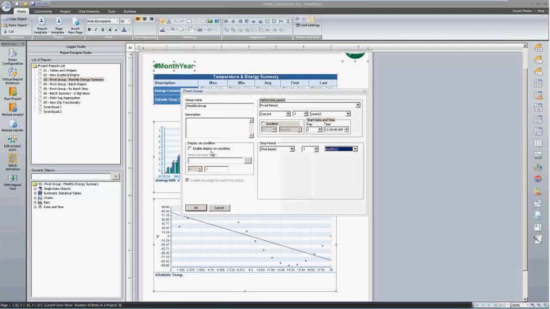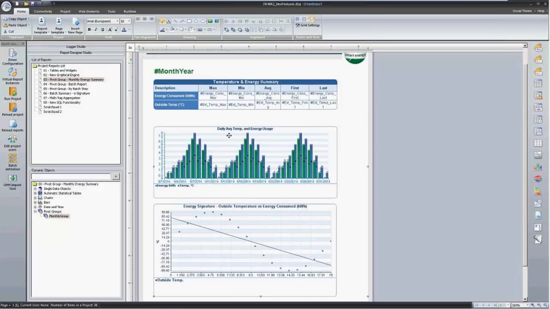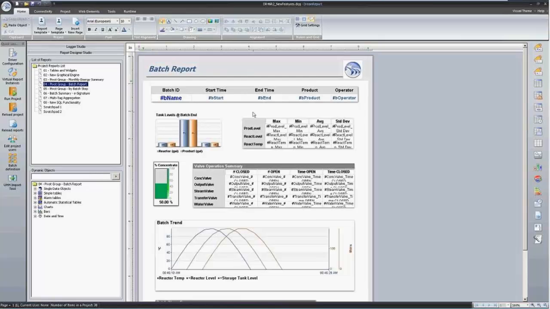Okay, and I could even show or hide this group based on certain conditions as well. And now you see everything is grouped together, and you can see a dashed line, and we have our pivot group put together here. I'll do a couple of others, and then batch-based, and then we'll look at these at runtime.